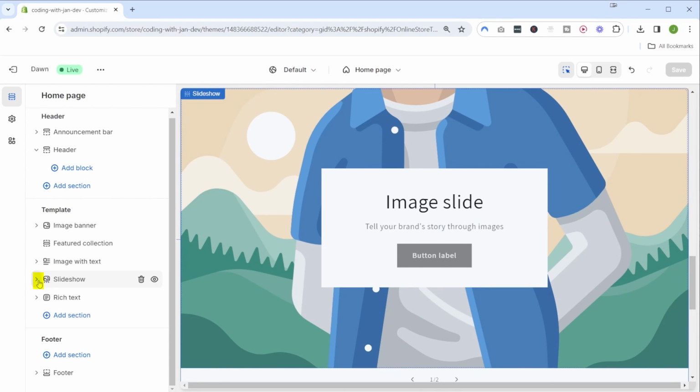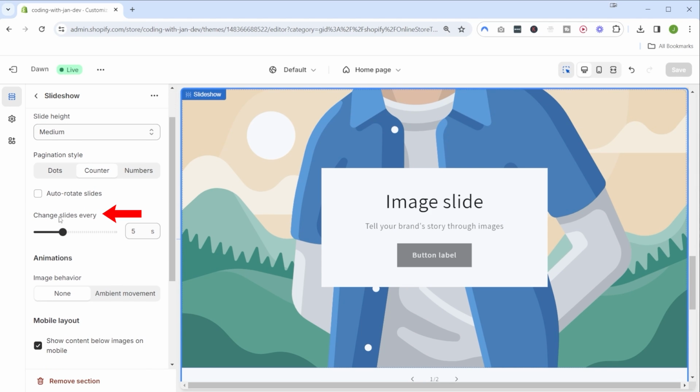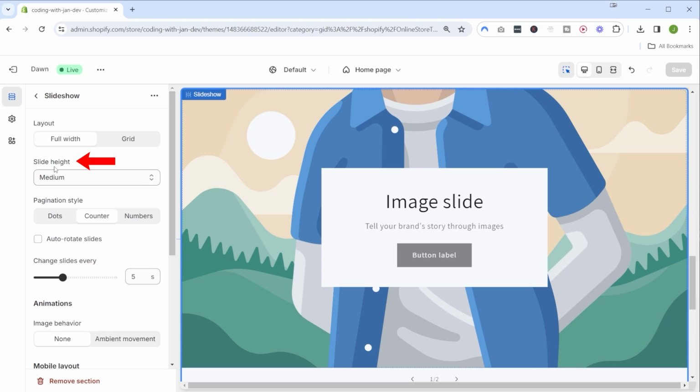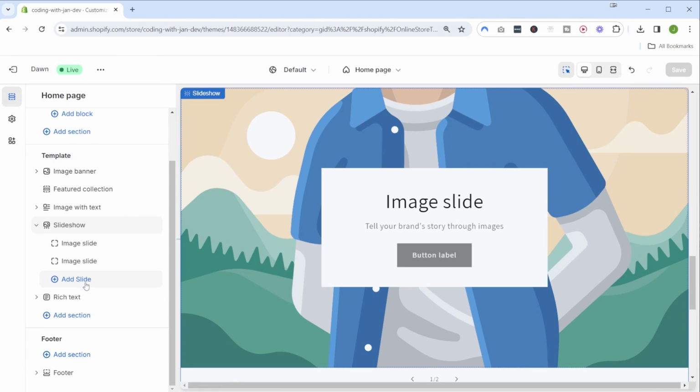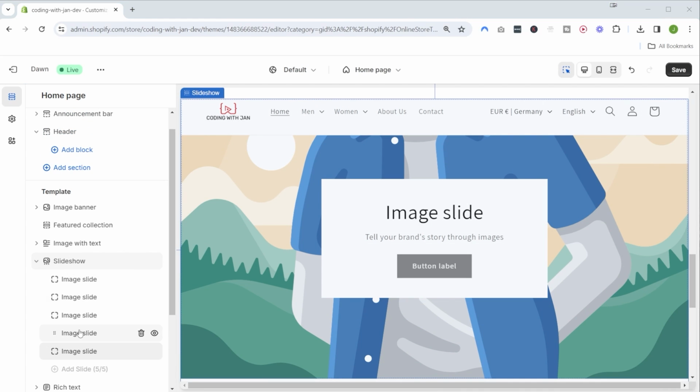So if we take a look at the slideshow element here, for example, we also find some settings on the section level, like how fast the slides are changing or what size they should have. So these settings here help us to control the section as a whole. But if we go back, we're also able to dynamically add up to 5 slides that can be configured individually. And these are called section blocks. So blocks are great if the developer doesn't know exactly how many content elements will be added and can provide a bit more flexibility that way.